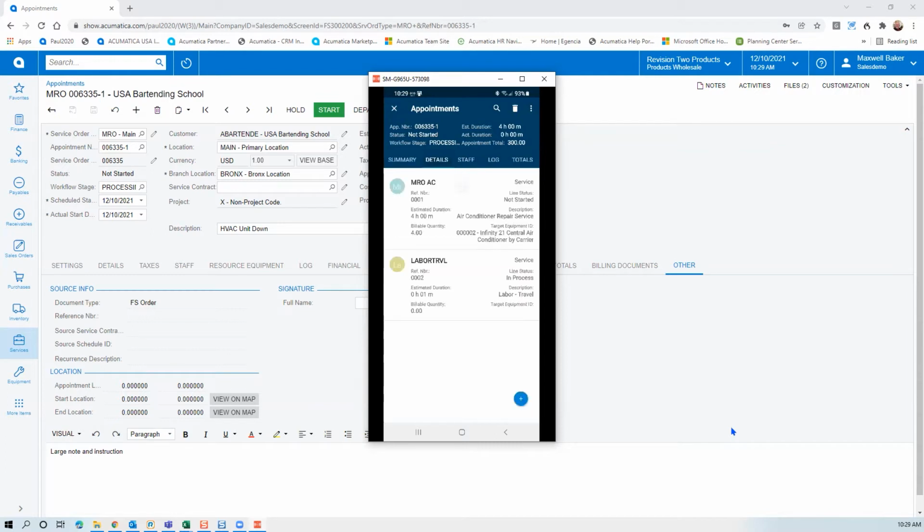On the details tab, remember we had one line that we set up for the repair time, MROAC. Now I've got two lines. I've got a travel line that's automatically been created that is in process as a line status. And then the repair time is here, but is not doing anything yet because we have not started that time.